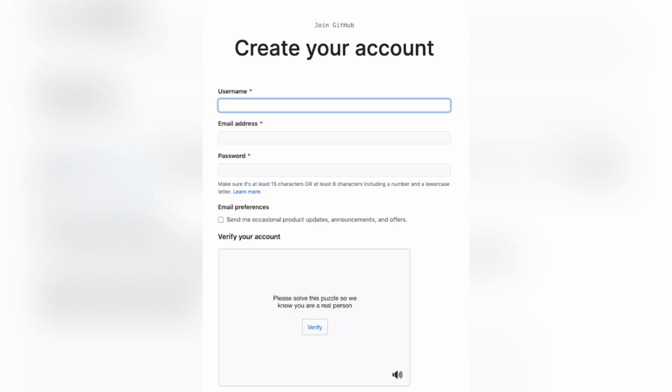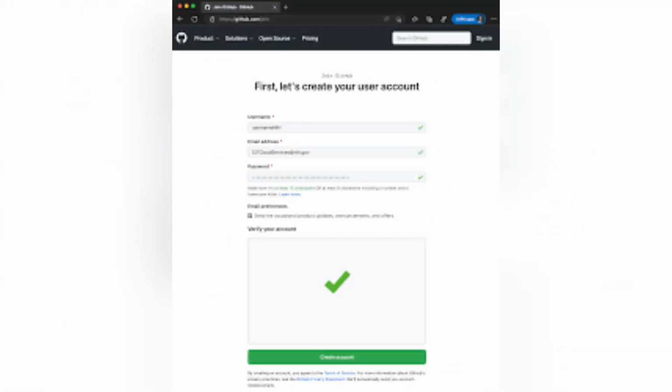Once the homepage loads, tap the Sign Up button, which is usually located in the top right corner of your screen. Next, you will see a prompt asking for your email address. Type in a valid email that you have access to, as you will need to verify it later. Tap Continue, and then create a strong password. You will also be asked to choose a unique username for your account.